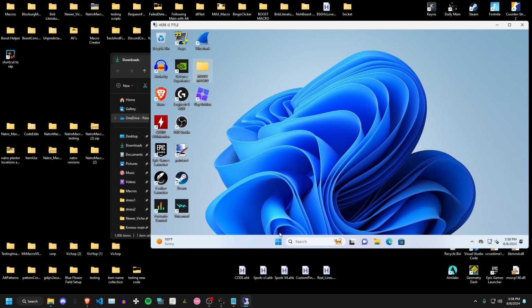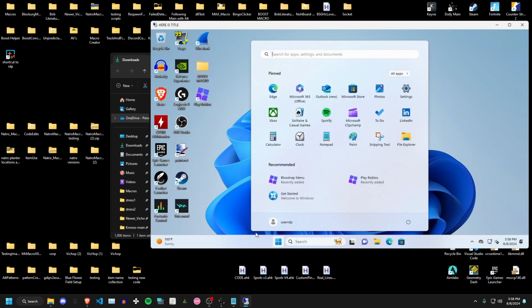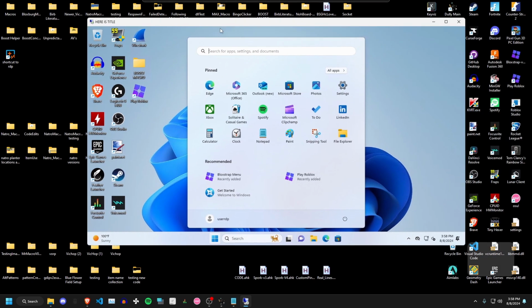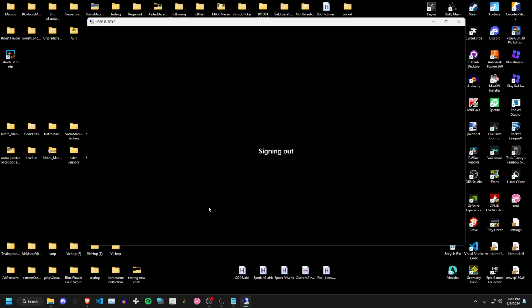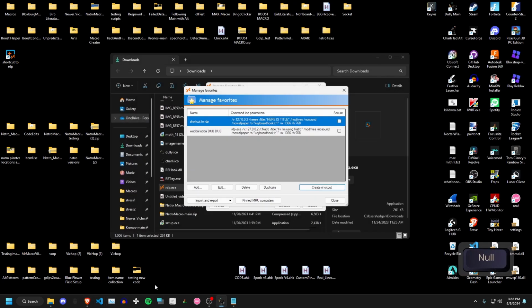Right here, if you want to log out, click it. If you want to close it, just click the Windows key, click on the user, and then sign out. Don't click on this. Don't shut it down in Task Manager. Just log out so you know that it's logged out. And now that should be it.